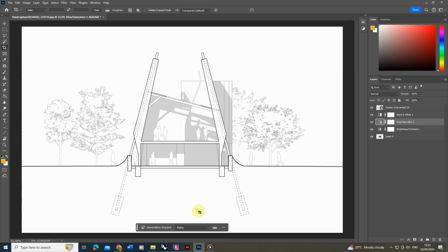So I hope you found this video tutorial useful on how to create a sectional drawing from a 3D Rhino model and add a nice shadow in the background of that too.